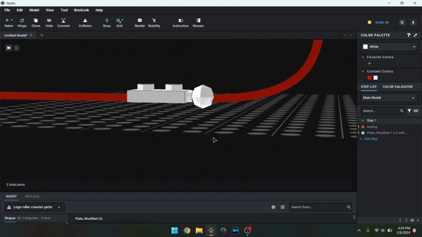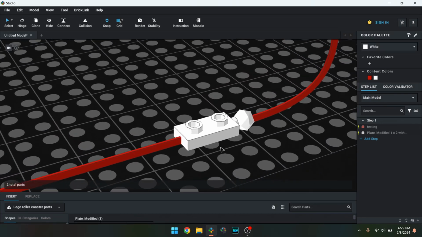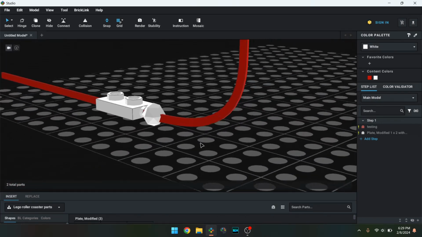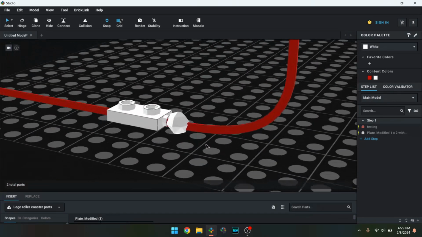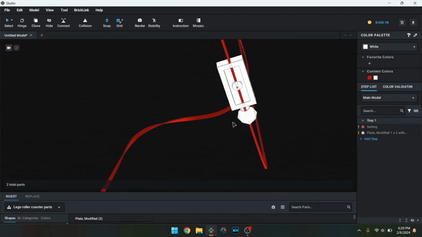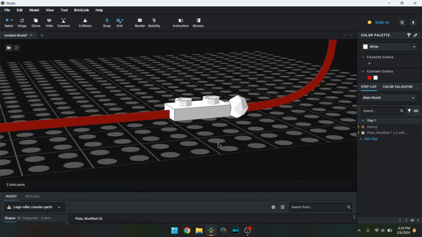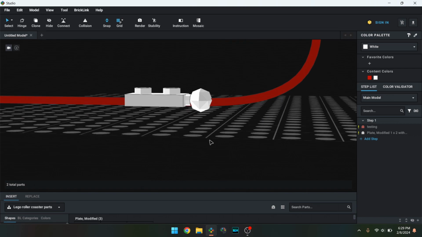So you can see that basically converts all these parts to low poly models, so it just helps your computer run faster. That's a really big part of building these, because once you start getting into supports and things, you're going to want to have low poly instead of the highest quality possible, because it will slow down your computer quite a lot.